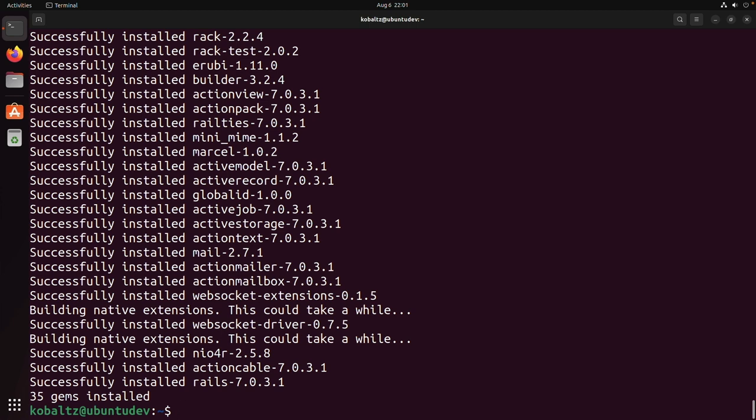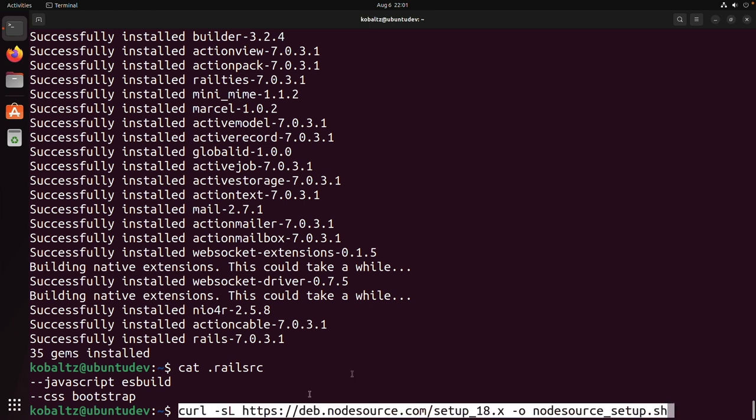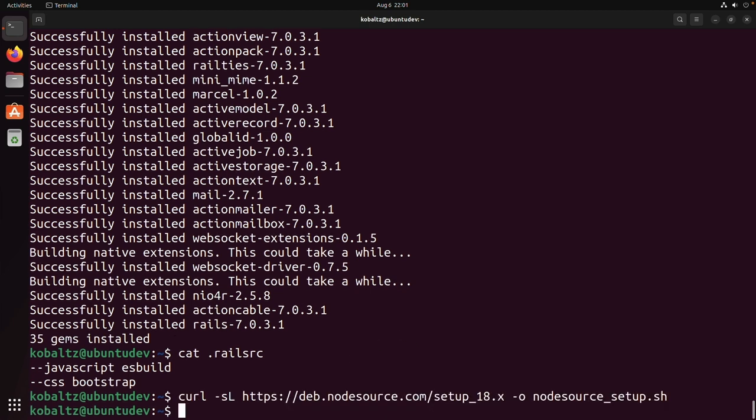one thing that we'll need to do is to install Node and Yarn, simply because I do have my .railsrc file, which defaults to using esbuild. So I'm going to copy and paste this command that will download the Node setup script.